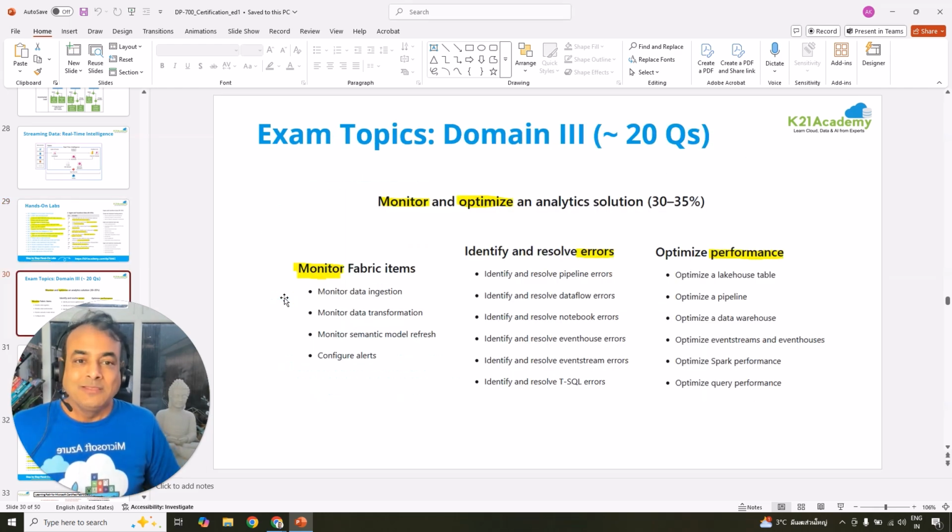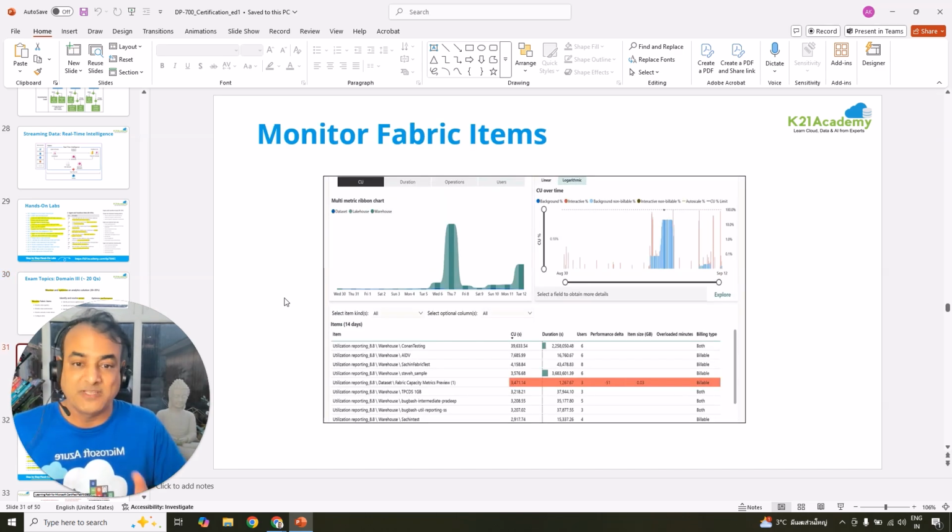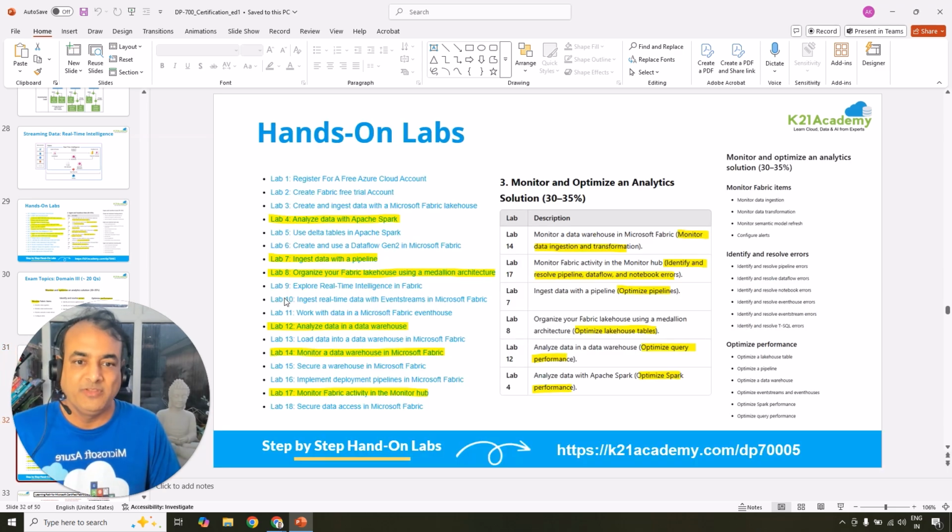Now, the third and final domain is about monitoring and optimizing, and this is where you learn how to monitor the entire Fabric items. You also resolve any errors. All of those components can hit some errors. So how do you identify the error and how do you resolve those errors as well? And finally, optimizing the performance of each of these components, right from lakehouse to pipelines to data warehouse and so on, or Apache Spark as well. So there's a whole monitoring tool and monitoring system available, as well as the troubleshooting, and everything that you want to do is possible within Microsoft Fabric.